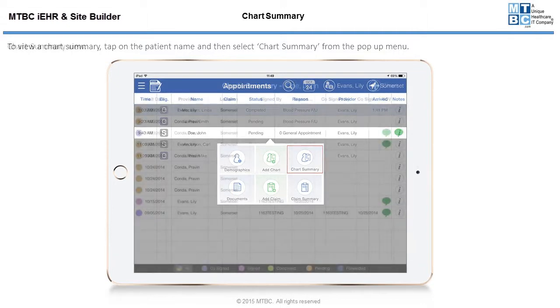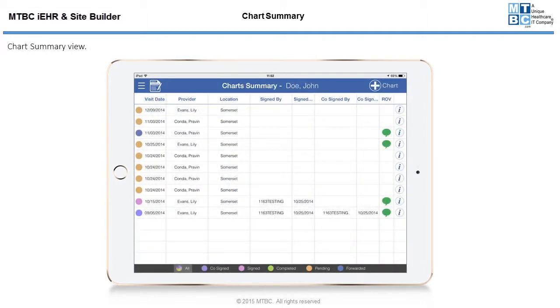Once he has tapped the chart summary, it will take him to this screen over here where he would be able to see the list of all the charts that he has created for the patients. And he can just edit this chart, or if he wants to add a new chart, he can do that by tapping the plus or add chart button that is available on the top right corner of the screen.